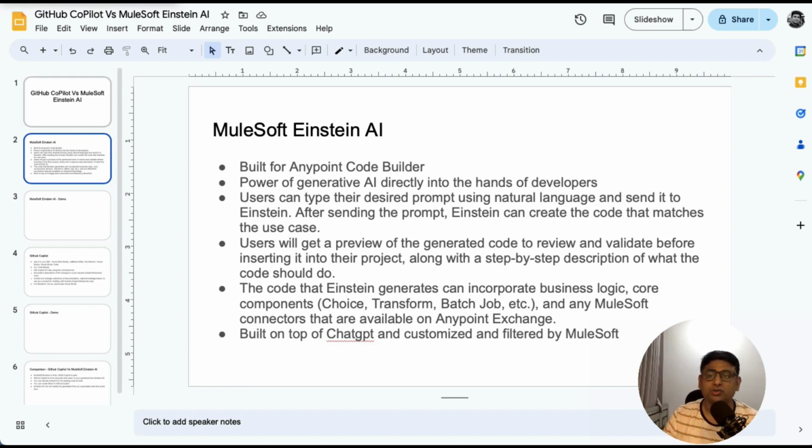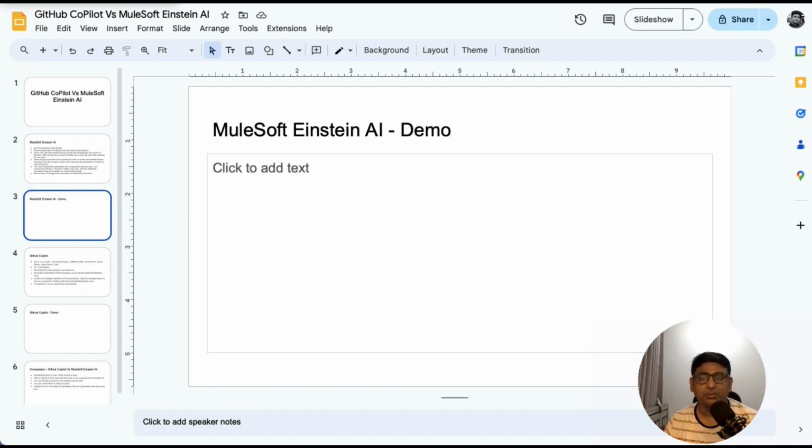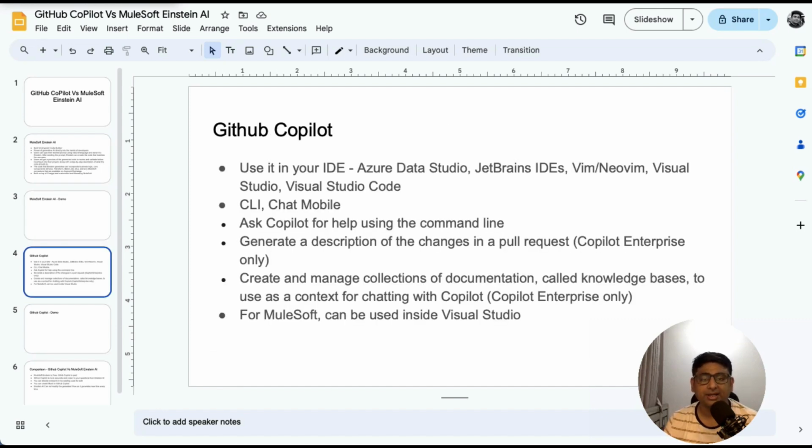Before I go to the demo, I will quickly explain GitHub Copilot also, because in this video we are also going to take an example from GitHub Copilot.